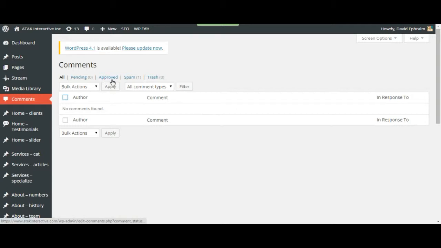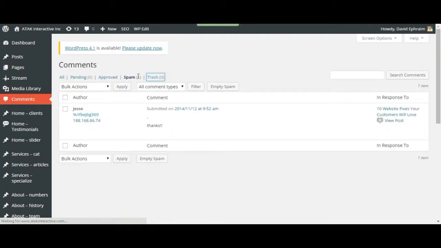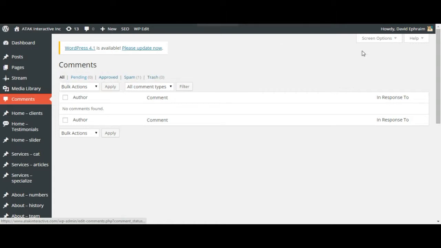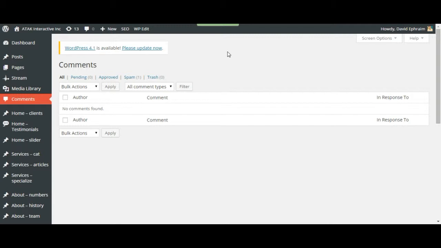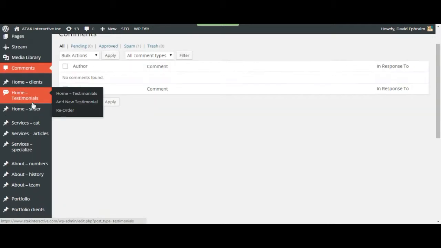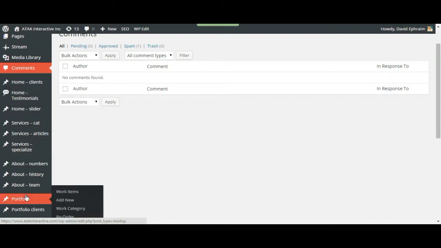And you're gonna see the comment, just approve it. You can see the pending ones, click in here. You can see the spams, or you can see the things in trash. So this is pretty simple, nice and easy. If you're allowing people to comment, this is where you manage them. So moving on, the portfolio page.